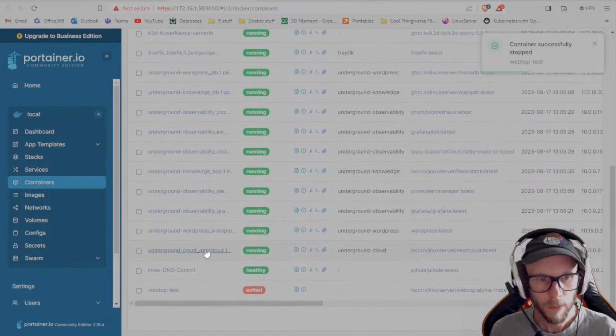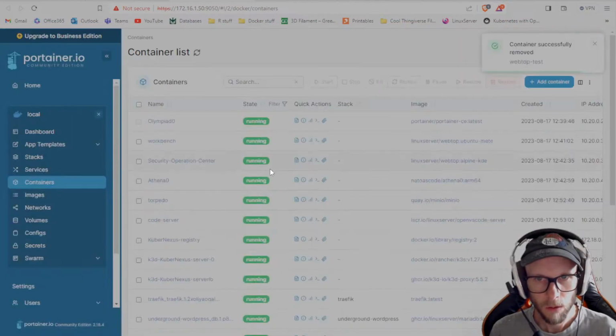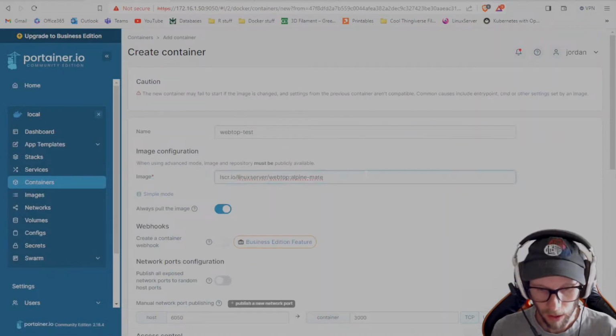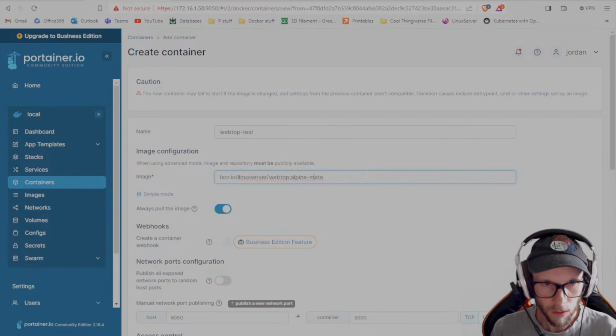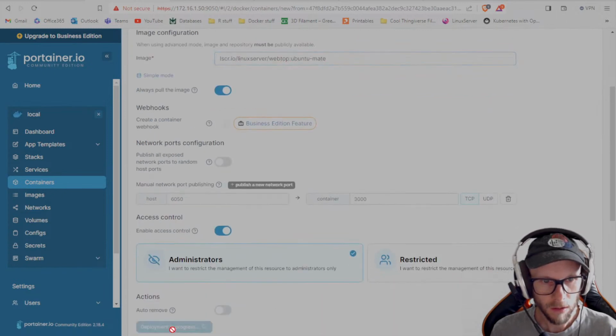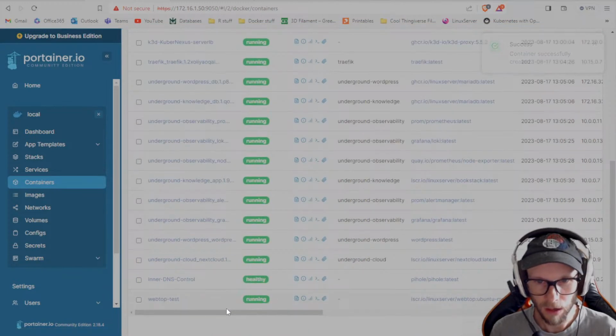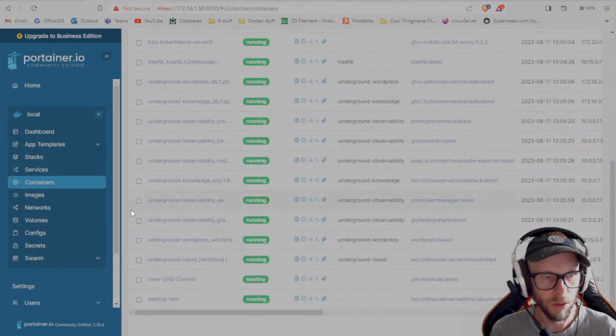Alrighty, and then we'll go ahead and remove it. Okay, and then we'll just replace the Alpine with Ubuntu, and let's see what happens. Again, it's going to take a minute. Oh, or not, it's immediately going to be done. Okay, maybe I've tested Ubuntu Mate.